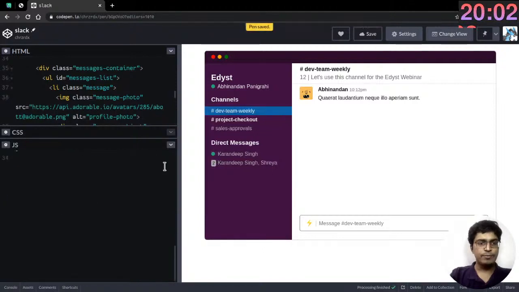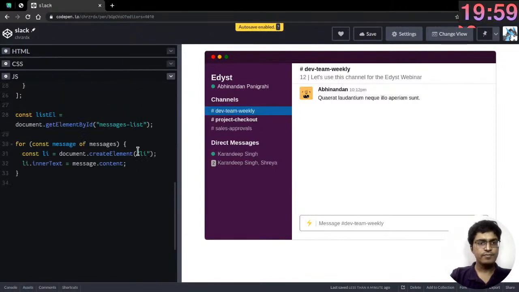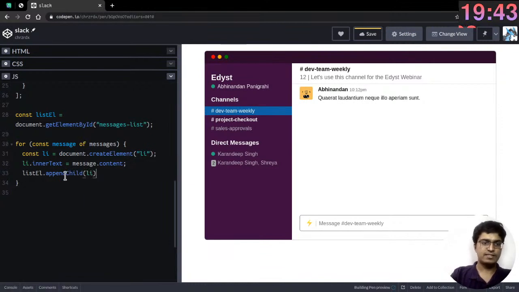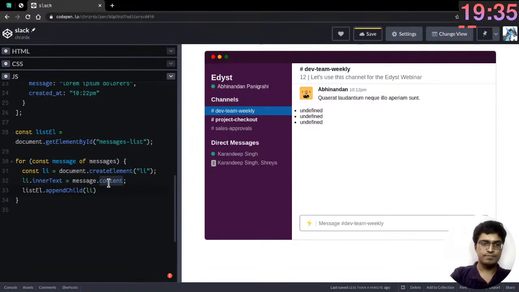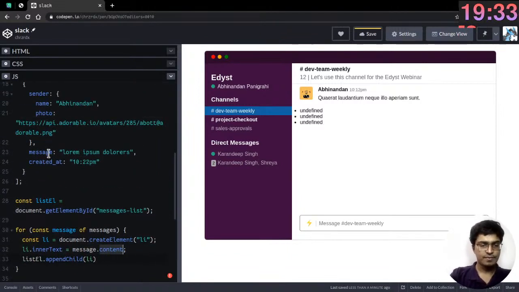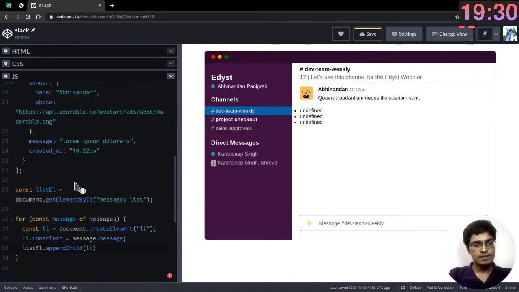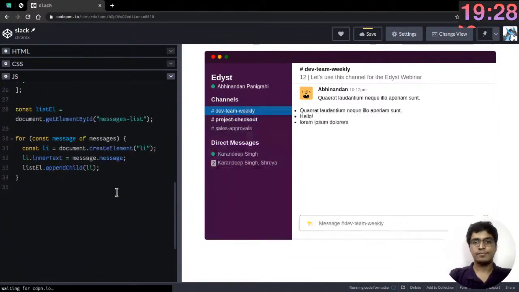And then finally, I'm going to add each one of these list elements. For each message, I'm making one list element, and that I will add to my main list. So my list element dot append child, and I'll append my list element in here. Oh, this is not content, this is message dot message. So there you go.